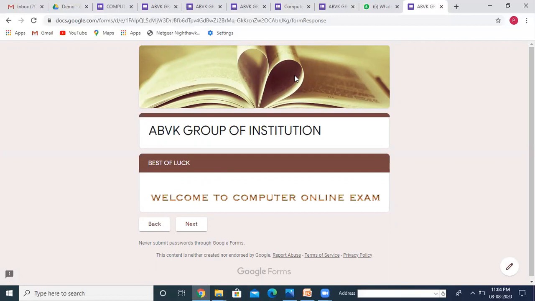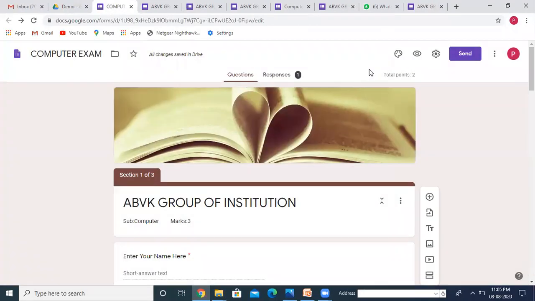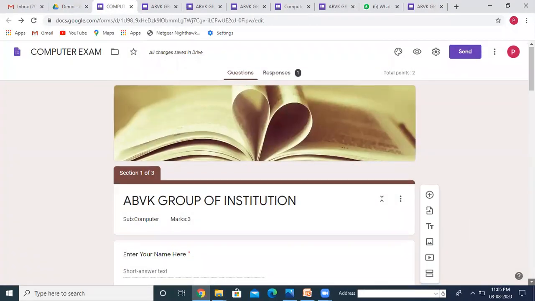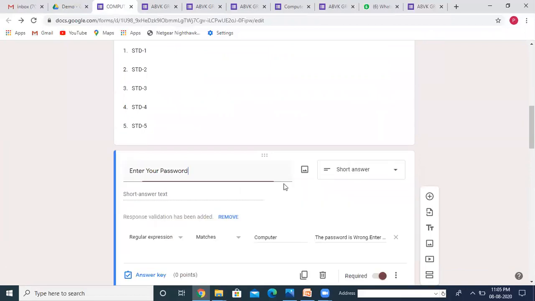But if I want that my password should not be available to them after 1 hour, what I will do is, after 1 hour, I will come here to the design page. From here, I will click here and I will change the password. For example, I change the password to FBVK.